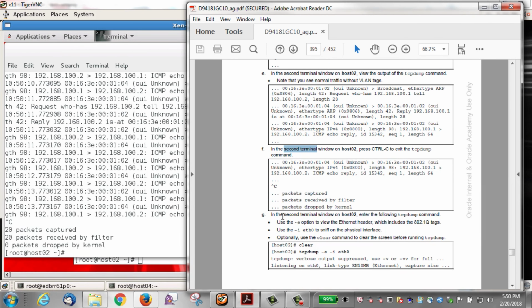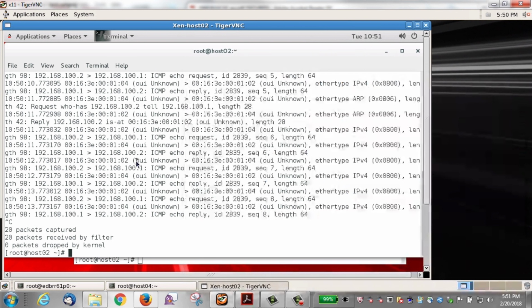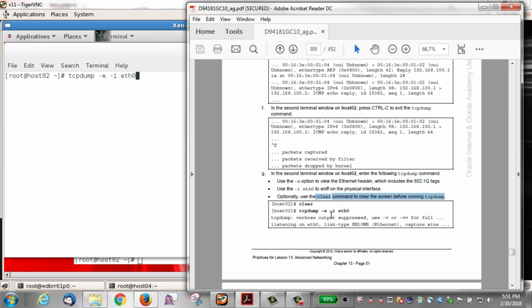Okay, now in the second terminal, we're going to enter a different tcpdump command. We'll use the -e option again, but now for -i, we're going to use eth0 to sniff on the physical interface, and here we'll see the tags. Optionally use the clear command to clear the screen. Okay, let's do that. And let's run our tcpdump command again, but this time we're just going to sniff the physical interface.